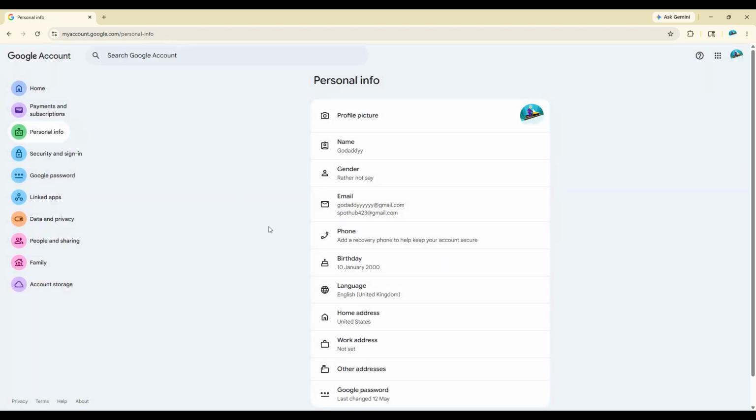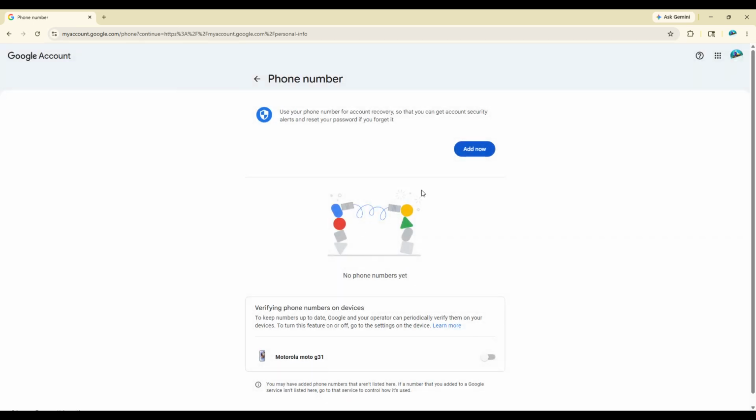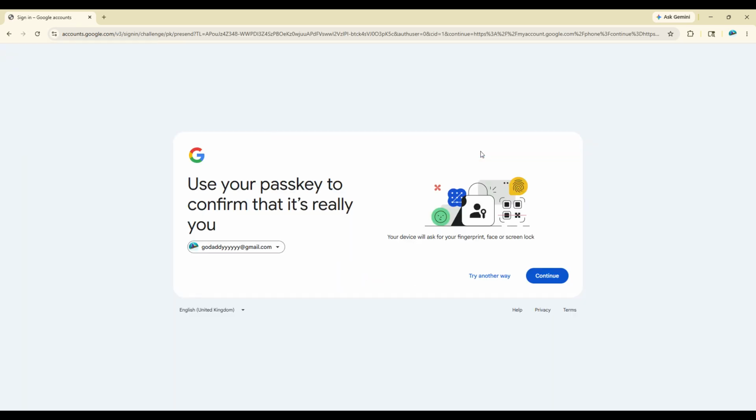Now, under Personal Info, look for the phone option, click on it, and then choose Add Phone Number. Google may ask you to confirm your account before letting you continue, especially if you haven't made changes in a while. This is a normal security step to make sure it's really you making the update.